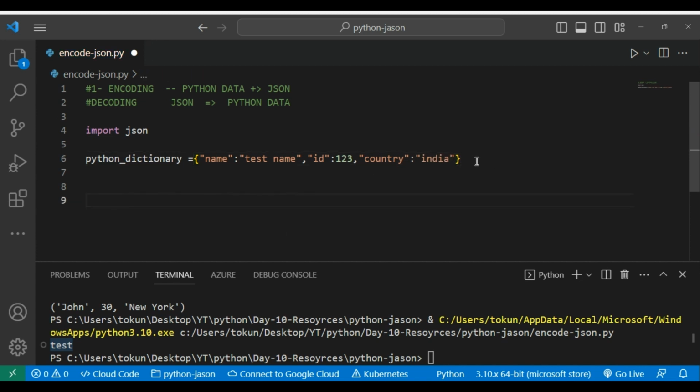So this is the simple dictionary which we have defined. Now, how to apply the encoding? What we are going to do is define a JSON string, a JSON encoded value. Let's say consider it defined in this way.